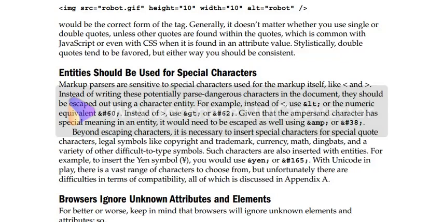Stylistically, double quotes tend to be favored, but either way you should be consistent. Entities should be used for special characters. Markup parsers are sensitive to special characters used for the markup itself, so instead of writing these potentially parse-dangerous characters in the document, they should be escaped out using a character entity.